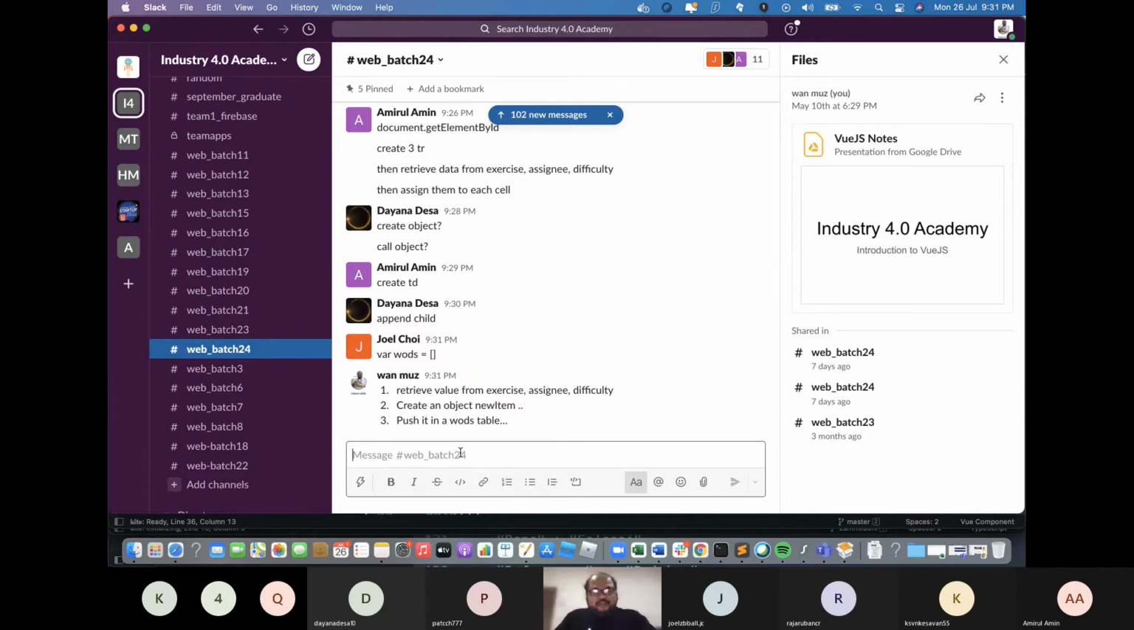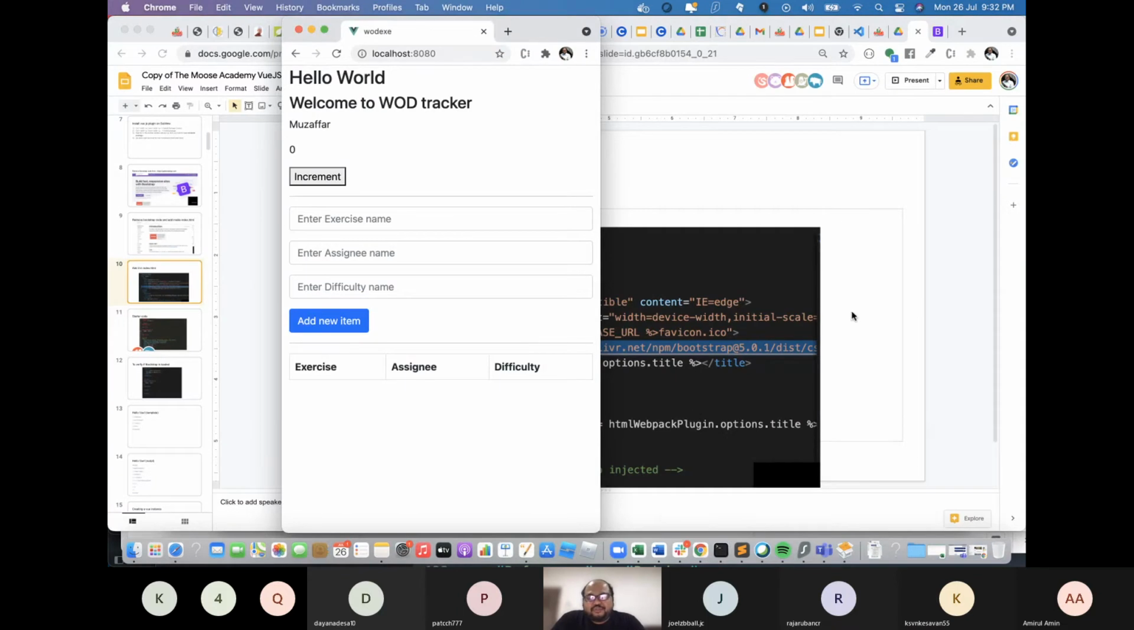So what did we do? We create a global variable. After we create a global variable, okay, when the button is pressed, we retrieve this, and then we create a new object and then we show it and we put it inside an array. Okay, so that's what we did. To retrieve the value, how do you do it?